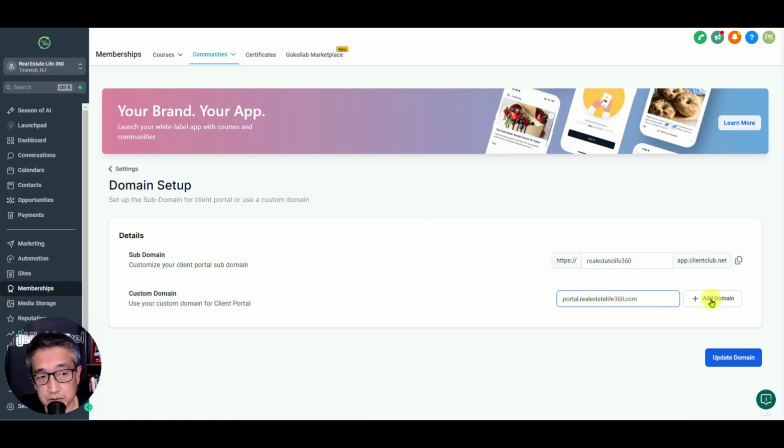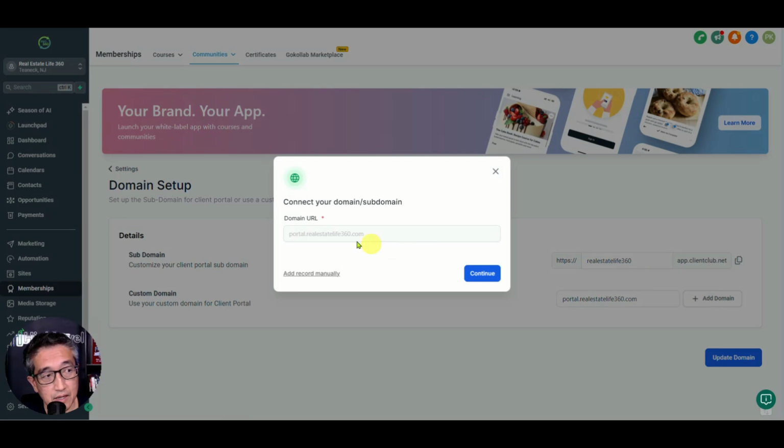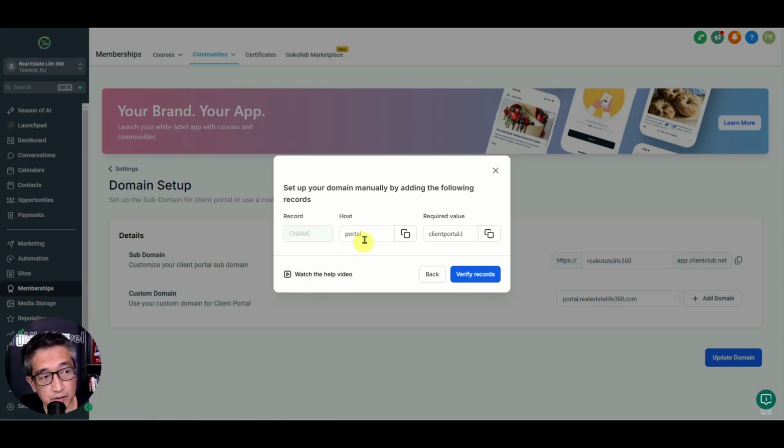And then we're going to click on add domain, and then we're going to add records manually. So now you need access to your domain host. I'm going to just click on here, and then we're going to click on open up your domain host. Let me go and open that up.